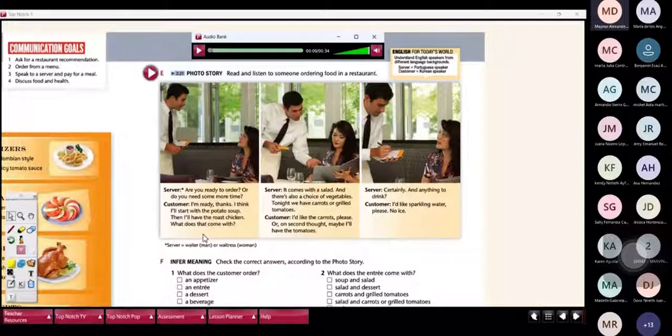What does that come with? It comes with a salad. Viene con ensalada. And there's also a choice of vegetables. Tonight we have carrots or grilled tomatoes. Dice, también viene con una selección de verduras. Esta noche tenemos carrots, que ustedes saben son zanahorias, o grilled tomatoes, que sería como tomates a la parrilla.